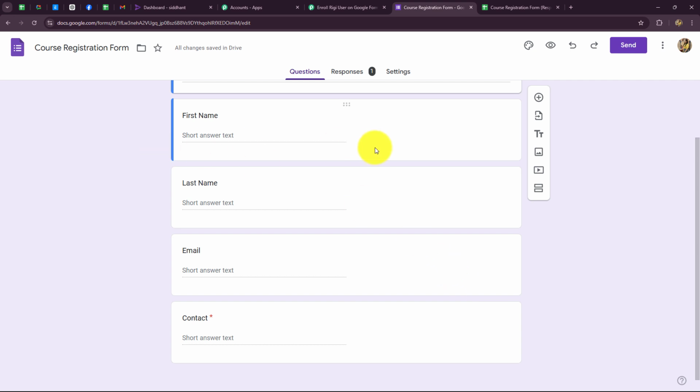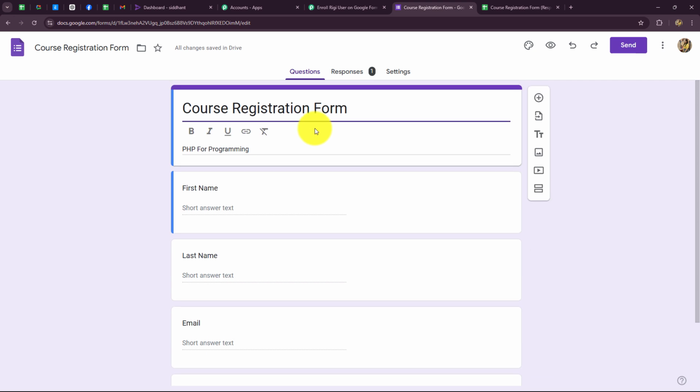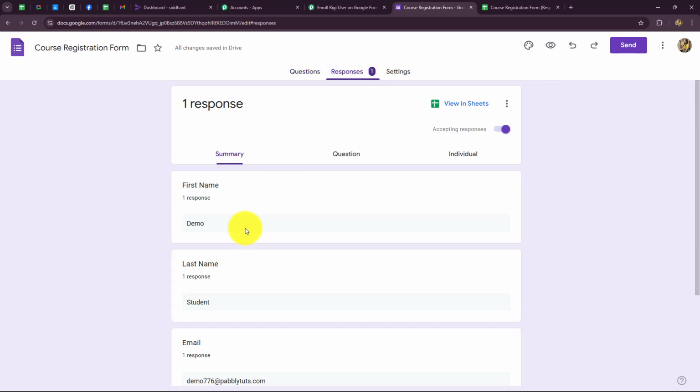So here we are going to build the connection between this form and Pabbly Connect, and to do that we have to go towards the response section and you can see the option of view in sheets. If you have created a new form, you have to click on this view in sheets option. You will find two options over there: go for an existing sheet or create a new one. So in case the form is new, you can link the form with a new sheet, so you can go for the new sheet option.